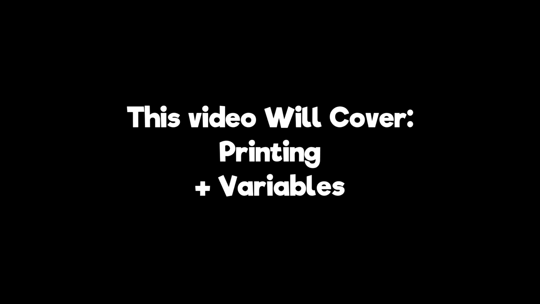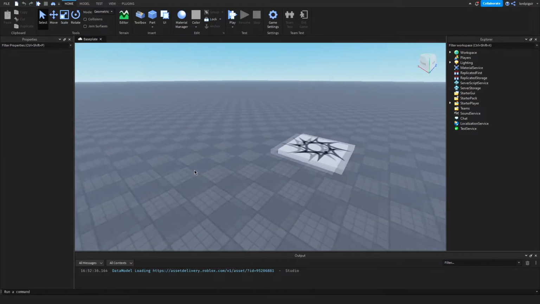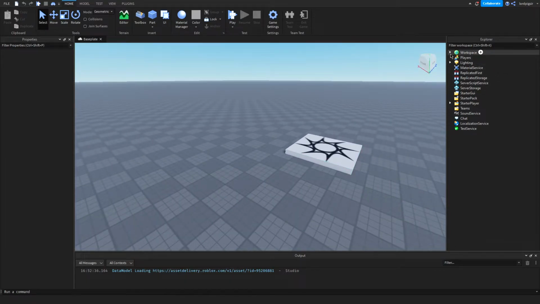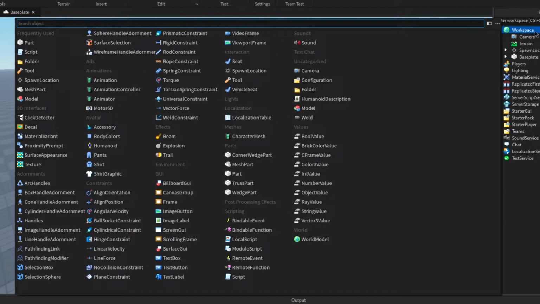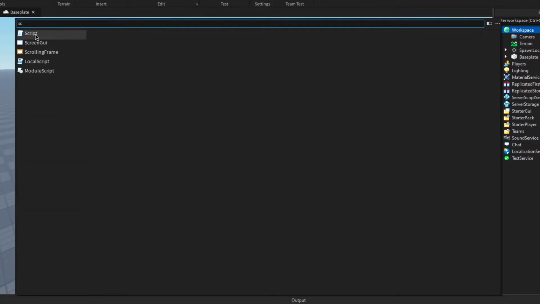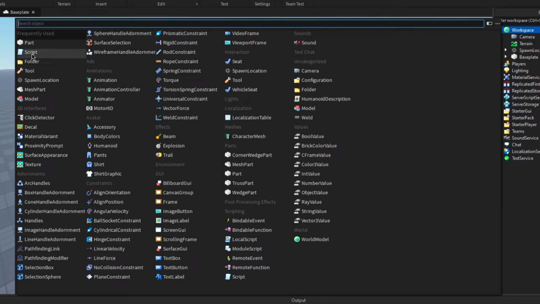In this video, I'll show you how to print and how to make variables, which are two very essential features to programming. So, in a new place, or in the old place, it doesn't really matter, you'll want to create a new script inside of Workspace. Go to this little plus icon here, tap on it, and you can search for script, or you can just click on it.